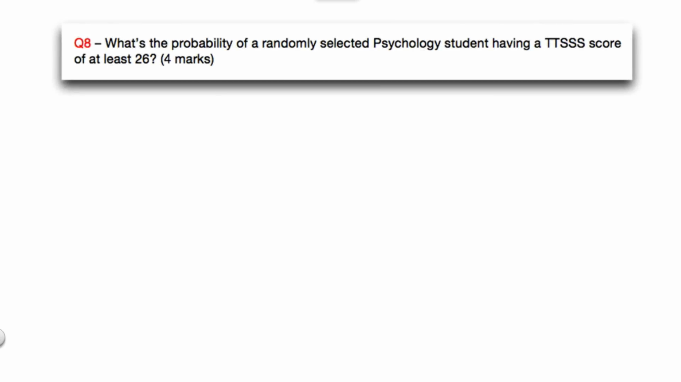I'd like to turn now to question 8. What's the probability of a randomly selected psychology student having a TTSSS score of at least 26? Now, to answer this, you need to be familiar with the material presented in week 5B, in that learning module. It's actually reasonably simple to work out. Although you use the data that's in SPSS, you don't actually use SPSS to calculate the answer.